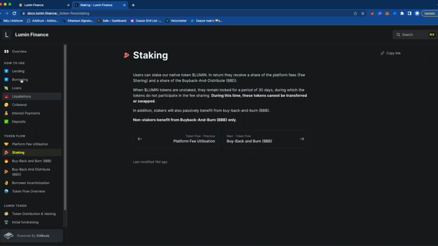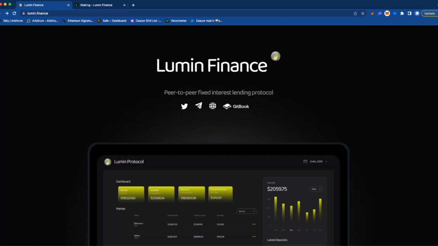I've read through these docs. The docs are pretty clear, pretty easy to understand. I would suggest you do the same. Read the docs. Okay, join their Telegram here. Ask some more questions, especially if you plan on using this or buying the governance token or investing in it in that way.